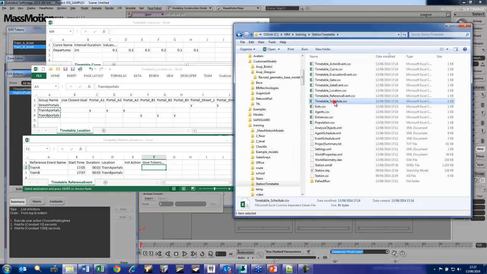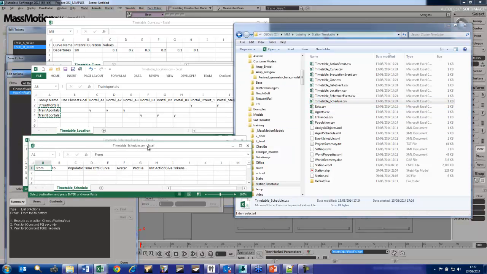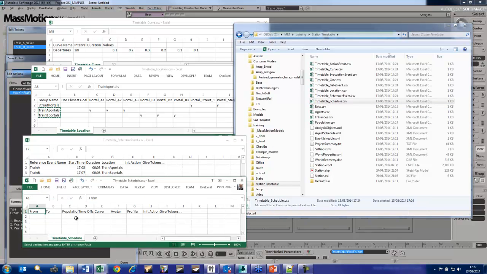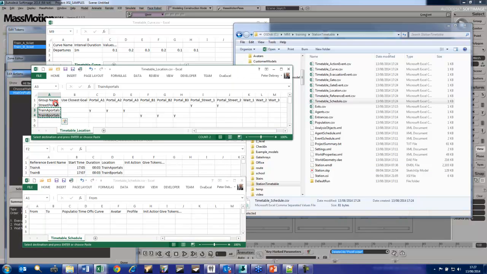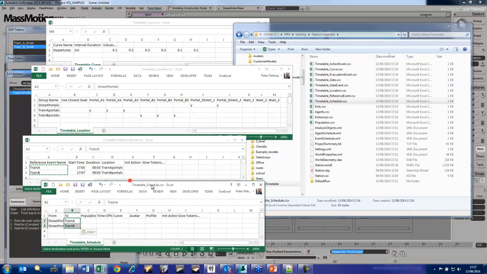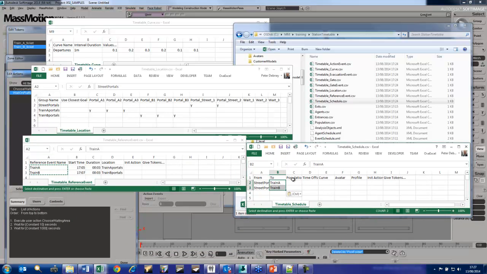Schedules, numbers of agents. So again, we'll need 4 of these, same as we did before. And I'm going to go from street portals, so the departing passengers, to the reference event train A, train B. Population is going to be 100 again.